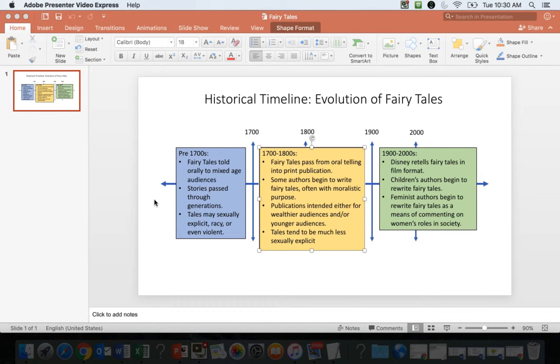Fairy tales are no longer, at this point, told primarily to mixed age, mixed class audiences. They tend to get written for either wealthier audiences or for children, which is what we're going to see in the case of Madame de Beaumont. Because the audience changes, the function of fairy tales changes as well, and so does the writing.